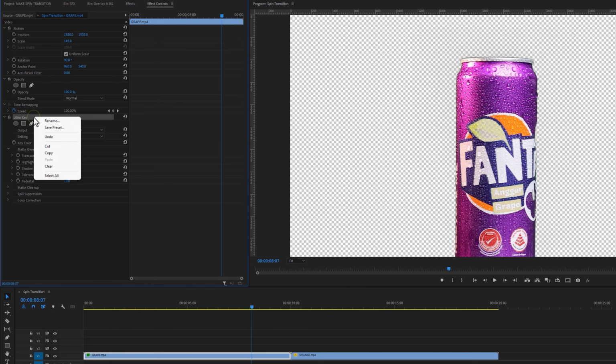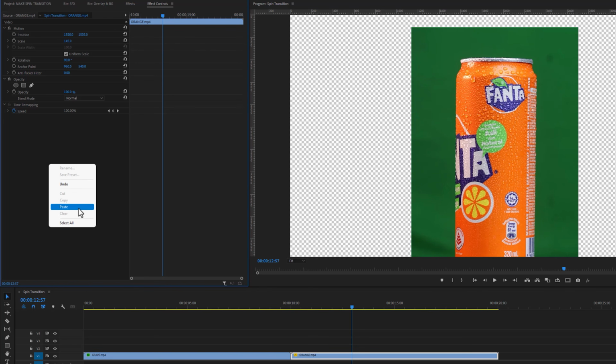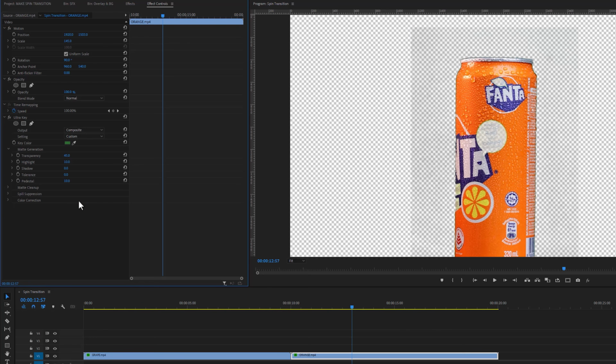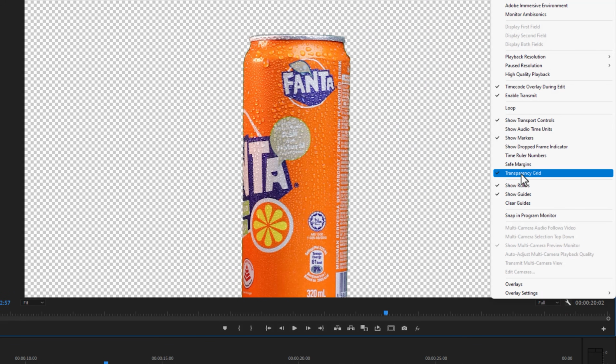Now copy this Ultra Key effect, and paste it to another clip. Again play around with Matte Generation, to remove the background properly. If you don't see the transparent background, under the program window click on this little settings icon, and enable the transparency grid.